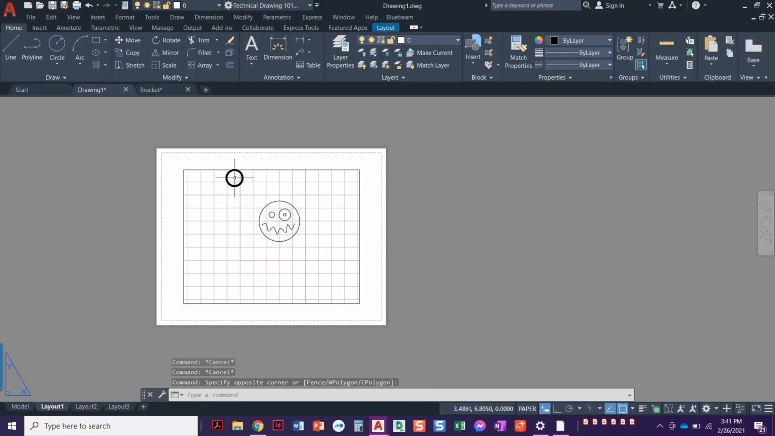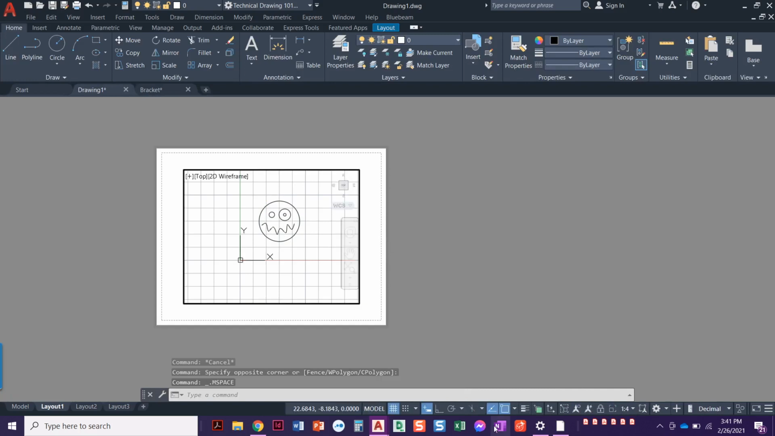And so notice when I'm in paper space, I cannot select anything on there. I can select the rectangle that is the viewport. I can't select my face. But if I click on the word paper, I jump into what's called model space. Now, I know I'm in model space. Notice that viewport got really, really bold.